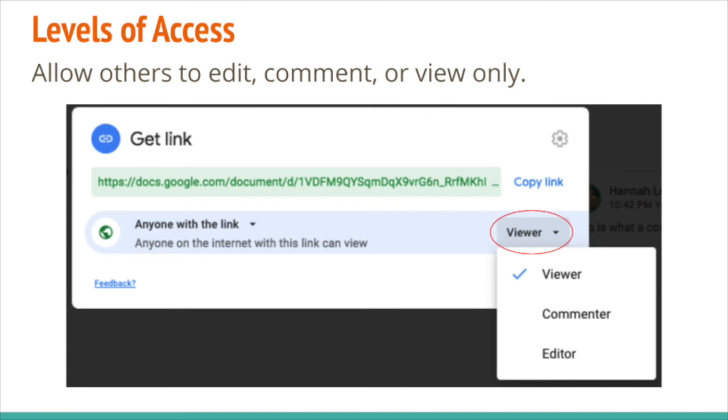And again, looking at that link view, if you change it to anyone with the link, you can do the same thing. You can say anyone with the link can view it, anyone with the link can edit it, anyone with the link can comment on it. So this is just a choice you want to make on any individual document to figure out who you think might use it and what you would like them to do.